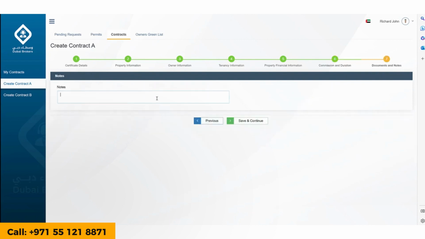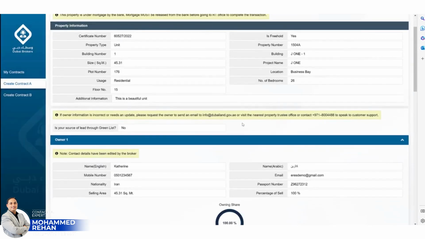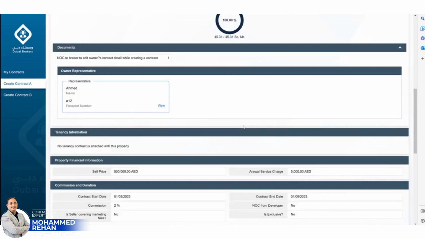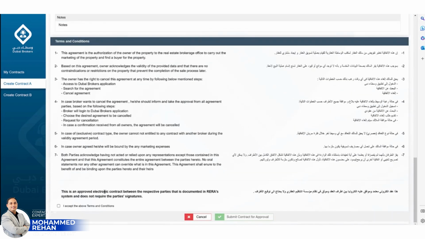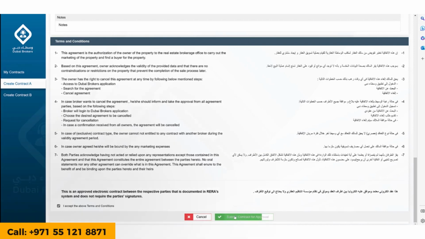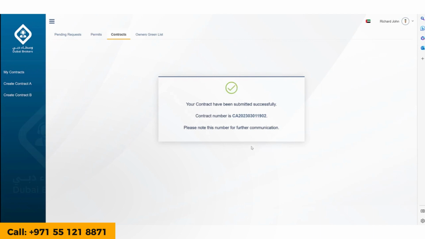Once you have completed filling in the information for the commission and duration, you can enter the notes and review the entire application before submitting it to the owner for approval. Please take a moment to review all the information before submission. The contract is now submitted and the owner will receive the link for approval by SMS and email.